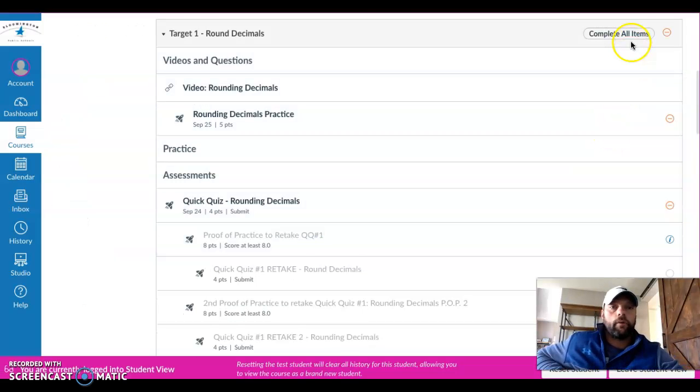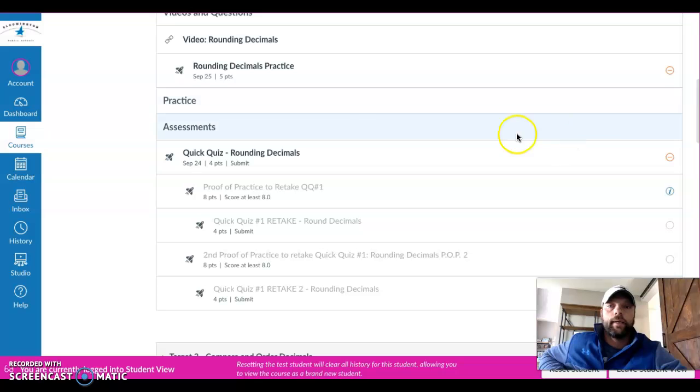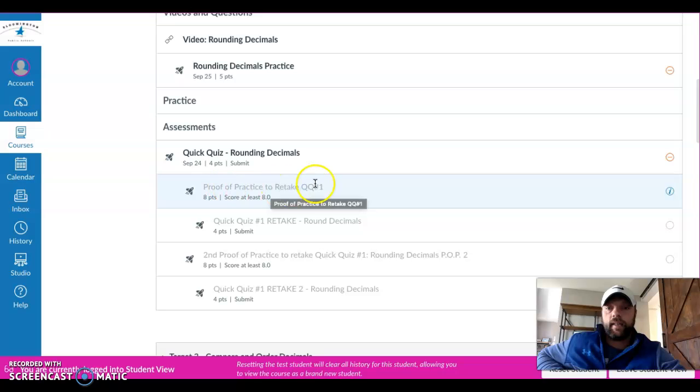So now you will notice that things have changed on here where it says complete all items. Okay. And so the things that we need to complete. So the quick quiz, I need to submit the quick quiz. Once I have submitted the quick quiz, this gray area here will turn into black, and that's going to be your proof of practice. So let me submit my quick quiz and we will get that back to a normal color.